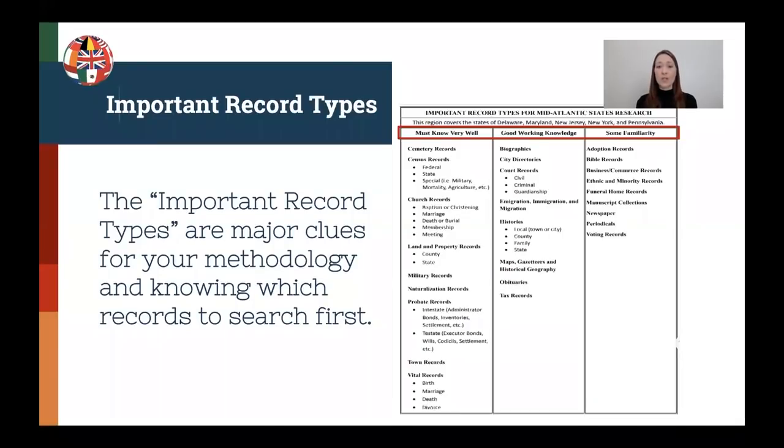And the columns are must know very well, good working knowledge, and some familiarity. And these are major clues to the record types that you would use in that area. So for example, in the US, in some places, land records are very valuable records to search. In England, we wouldn't use land records very often, hardly ever. So knowing what record types are your go-to records, and if you don't find it there, then move up to the other records that might hold that information and solve the problem for you. It's very valuable information. So check those out.